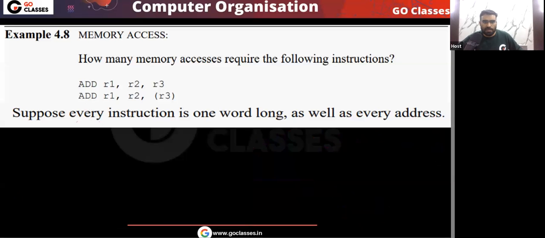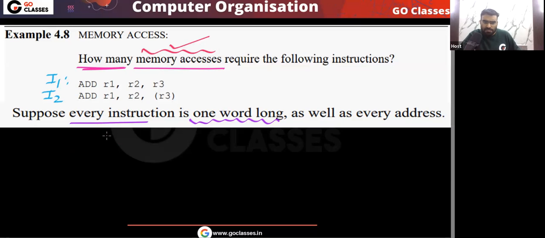Let's move on. Tell me the answer for this question. Memory access: how many memory accesses are required for the following instructions? Suppose every instruction is one word long, as well as every address. So these are the instructions I1, I2. How many memory accesses do we need for these instructions?